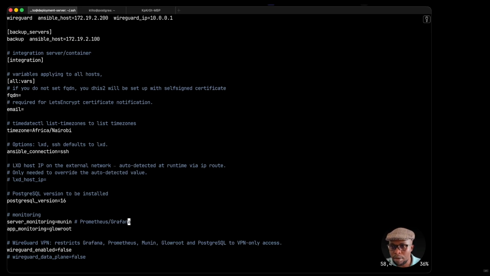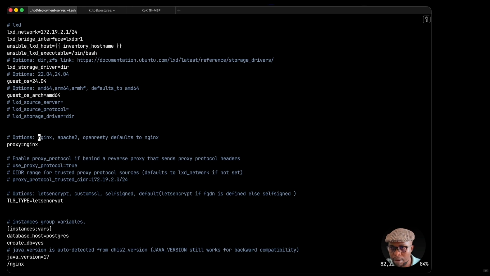The proxy that is going to be installed by default is Nginx. But you can also enable support for Apache 2 or OpenResty. OpenResty, for example, is like Nginx with Lua support, so that you can do scripting on top of just basic Nginx binaries, so that you can manipulate how you want your traffic to be modified before it's passed to the backend.